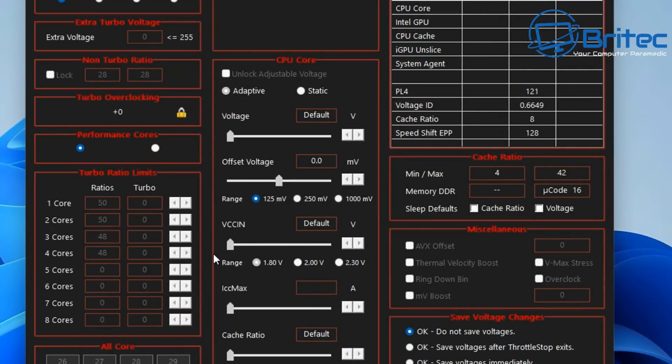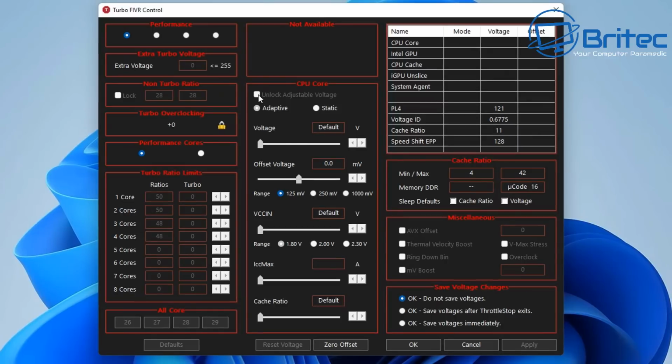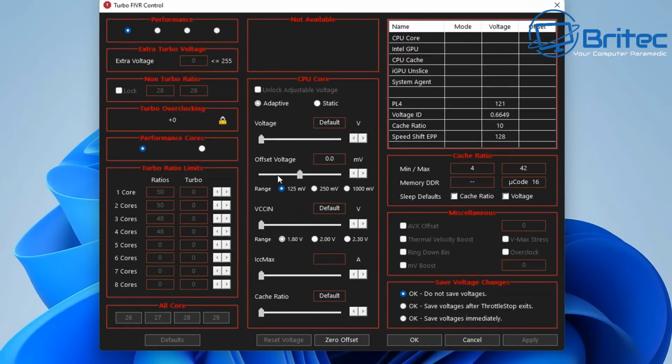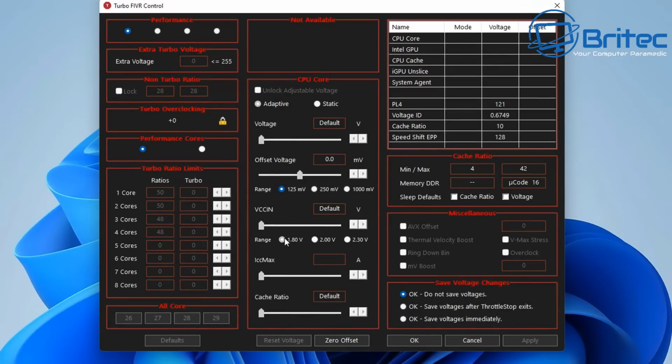But if you look into the settings here, Unlock Adjustable Voltage, you can't put a check mark in there. It's not going to allow you to do that. It's locked out, and it's set to adaptive. It won't allow you to use the actual slider here. You can see it won't let you do it. You can't put an offset of voltage in here as well, like minus 100 millivolts. That would have helped a little bit, but you can't do it on here.